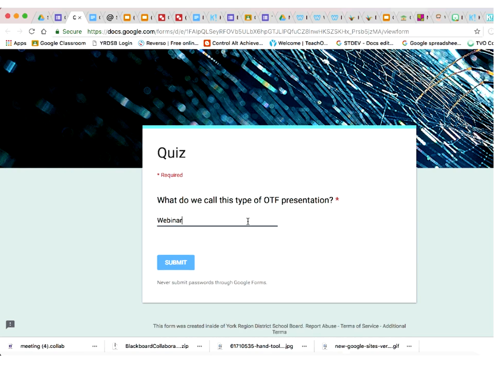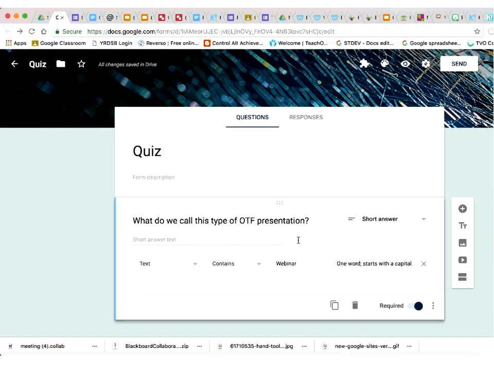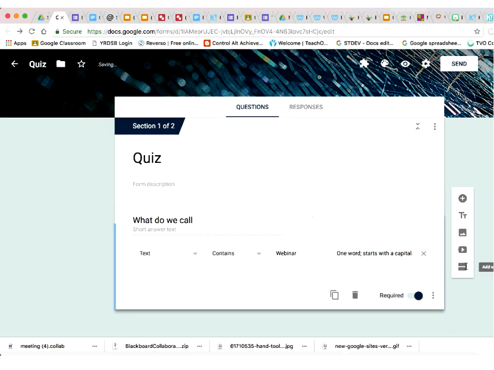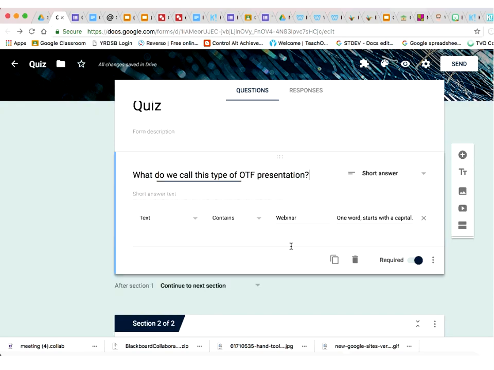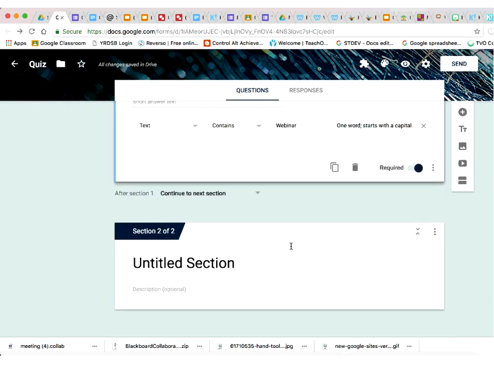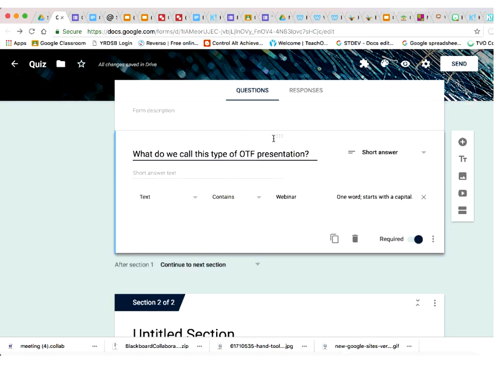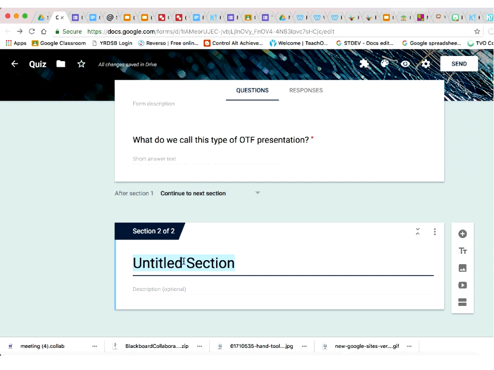And what do we call this type of OTF presentation? If I called it a seminar, oh, one word starts with a capital. Okay, oh, that's not it, because the hint is still there. But if I go back and type it in correctly, as soon as it's correct, then it'll allow me to submit. So you can also create sections within your Google form, and they can't move to the next section until they've answered that one correctly.